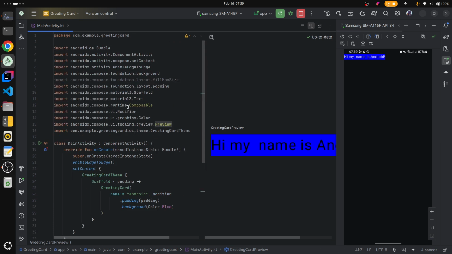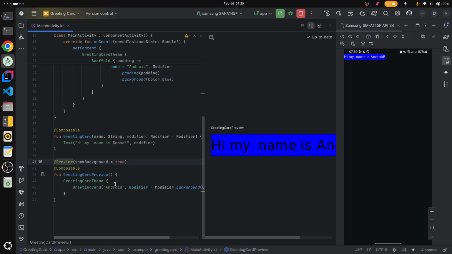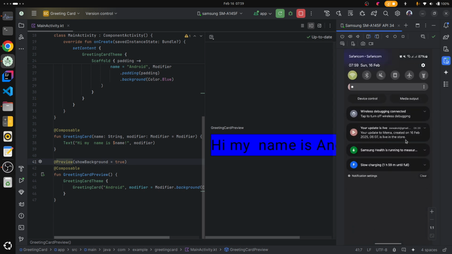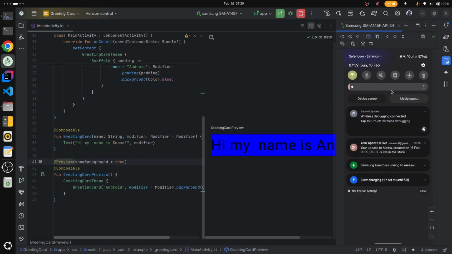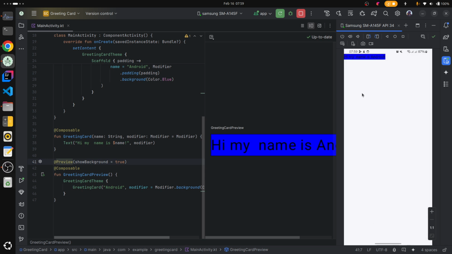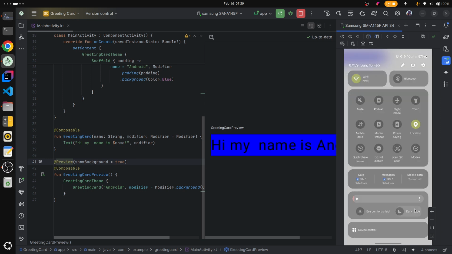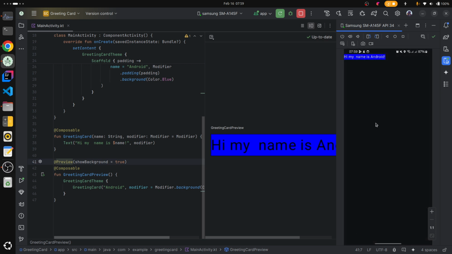We use it to preview our composable functions. As you have noticed, text here is black, text here is white. It's because I'm in dark theme. That's why. I'll switch to light mode. Now they look the same. So let me switch to dark theme and proceed with the tutorial.